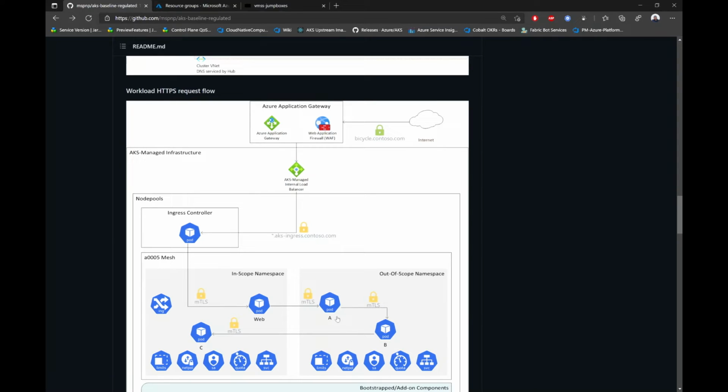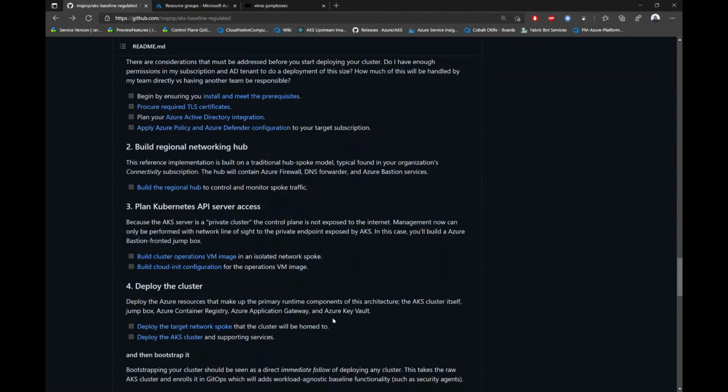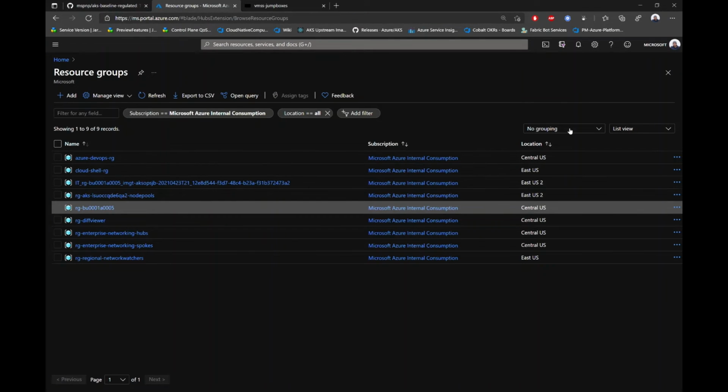We have a zero trust networking model leveraging both native network policies as well as a non-permissive layer 7 network restrictions thanks to OSM. To deploy this solution or similar skeleton for your workloads, you can follow the deployment steps provided below and the supplied ARM templates that will get you set up in no time. Now let's look into a cluster deployed following these instructions.